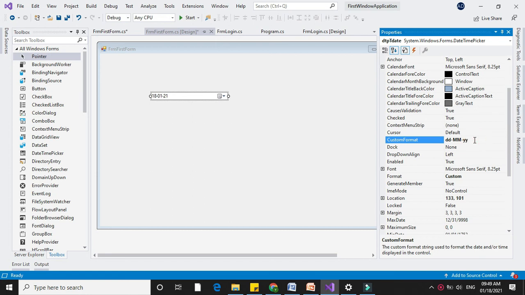If you want to display the time with a custom format, give the time format. It will display the time. Remember, give hours and minutes in capital letters and seconds in small letters. Here if I give t, it will display A for AM and P for PM. And if I give tt, it will display AM and PM in detail.